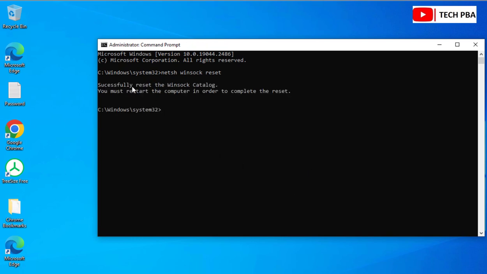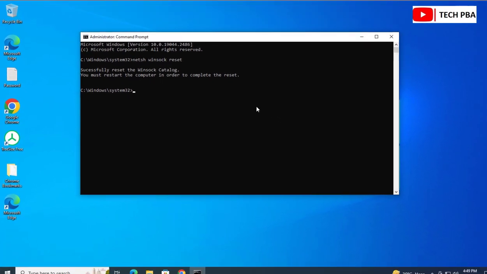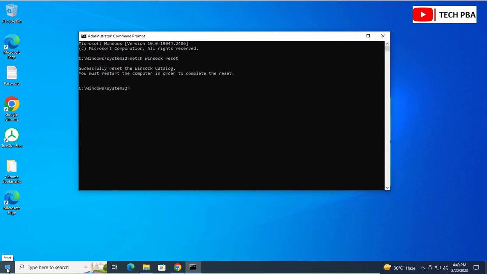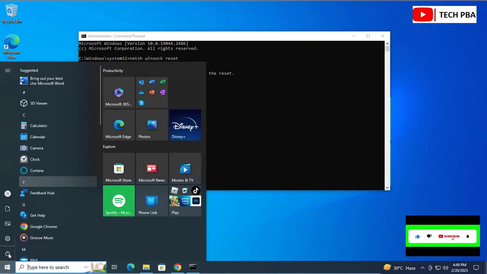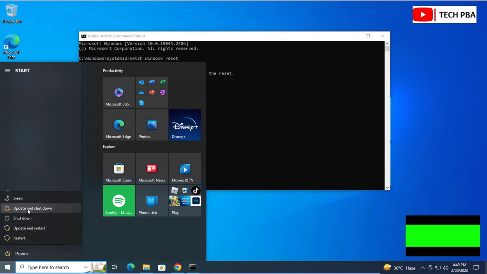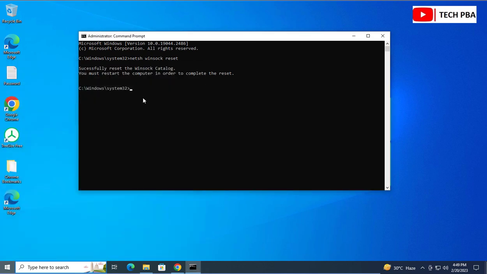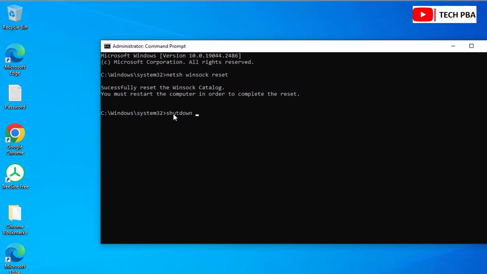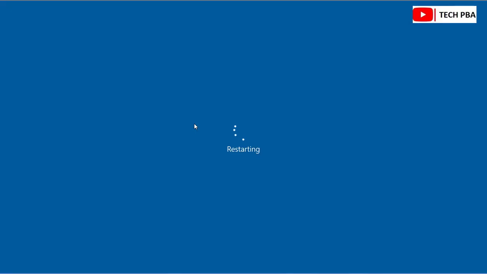Then it says successfully reset the Winsock catalog. You must restart the computer in order to complete the reset. So from here, you can now go ahead and restart your computer, and then after the restart, your issue should be resolved. You can either click on the start button, then select restart from the power options, or use the command prompt to restart the machine by typing shutdown space /r space /t 0, then you hit enter to reboot your system.